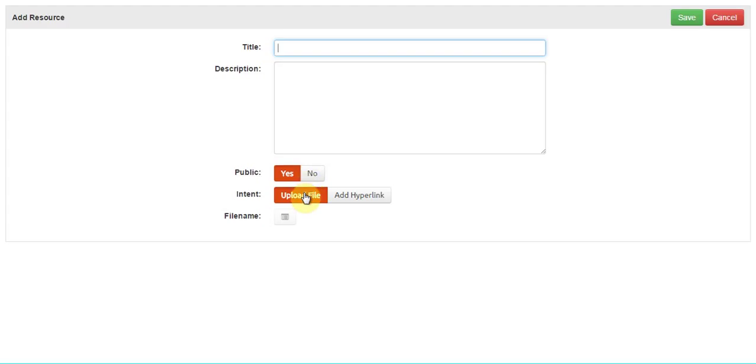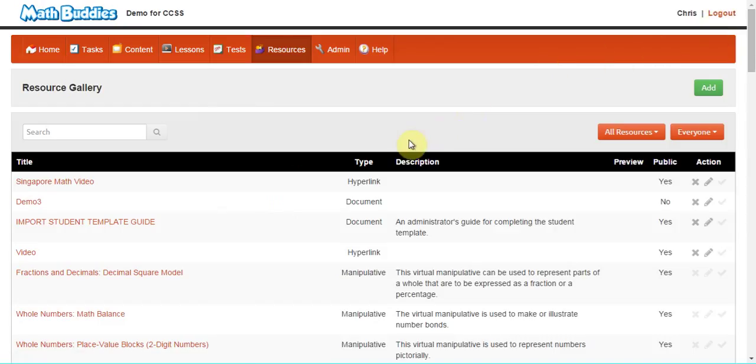And again, this is a file I'm going to upload. Then I simply click on the icon next to file name, and it allows me to search my computer for the file that I'm looking for. Once I upload the file, I would click Save, and it would appear under the Resource tab.